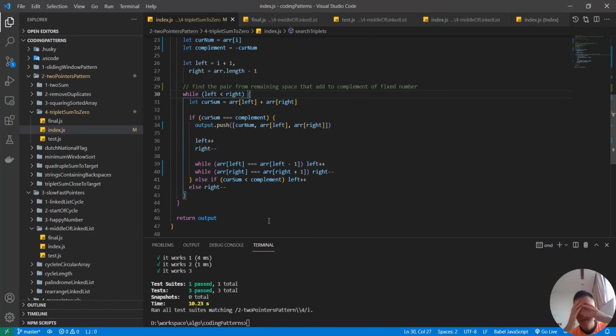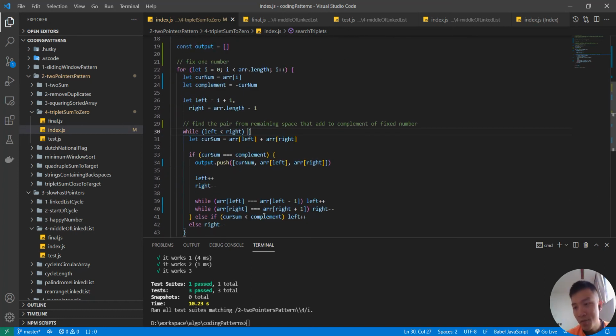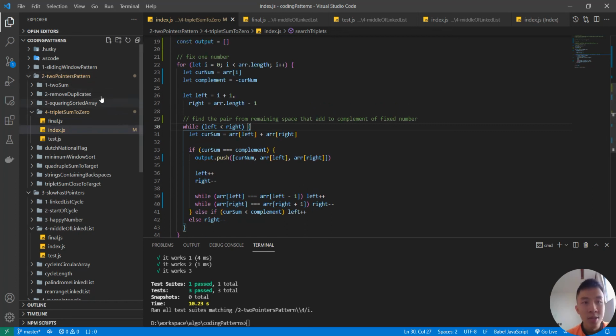Okay, it works. So that's it for triplet sum to 0 with the two-pointer technique. But of course, it's not as easy as two sum. We need some pre-processing. We need to do some work to bring it back into a two sum problem, right? So that's it for this video.